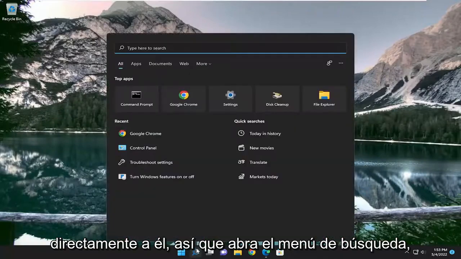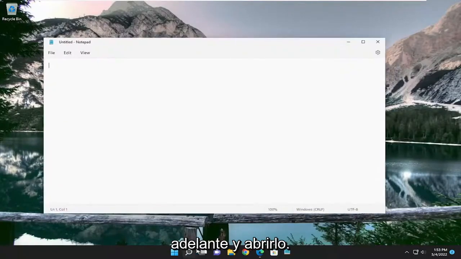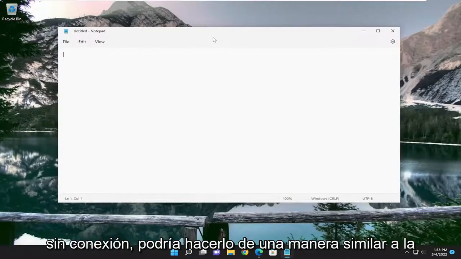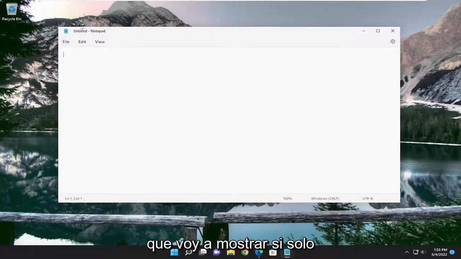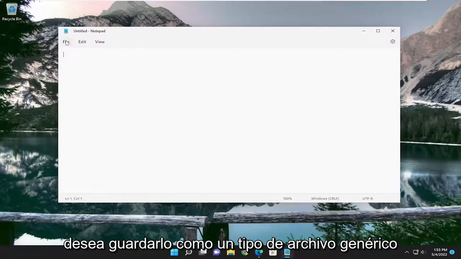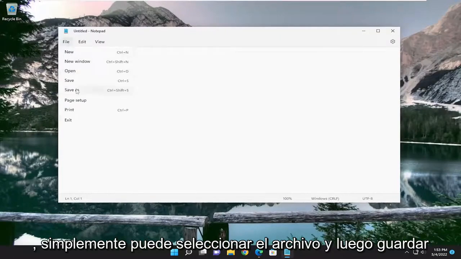So open up the search menu, type in Notepad, and we're going to go ahead and open it up. And if you were trying to save a file from offline, you could do this in a similar way to what I'm about to show. If you just want to save it as a generic file type, you could just select File and then Save As.